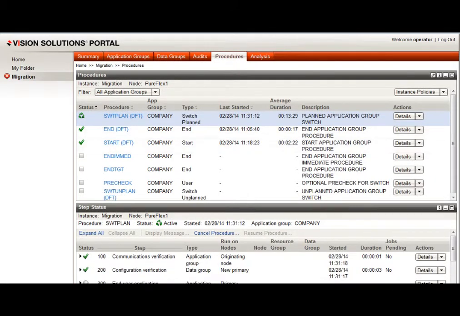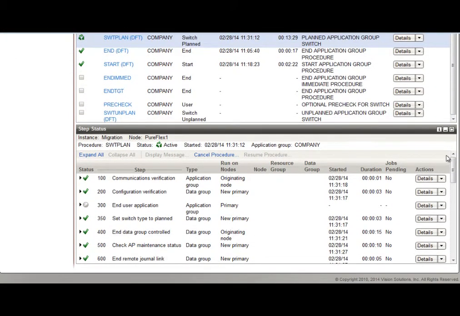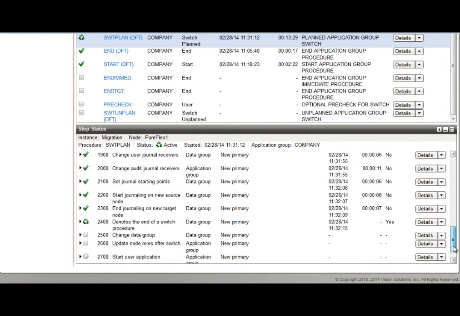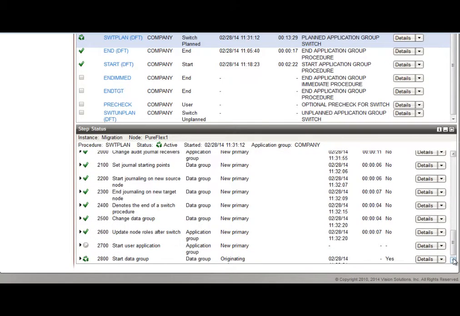We have a planned switch procedure, and down here we have 27 steps associated with that procedure. The cutover is a switch procedure consisting of a set of predefined steps. Operations are conducted in parallel when possible, and there is no need to type in commands and risk the possibility of making a mistake. The total switch operation is measured in minutes, and when complete, the Mimix replication now flows in reverse from the new server to the old server.